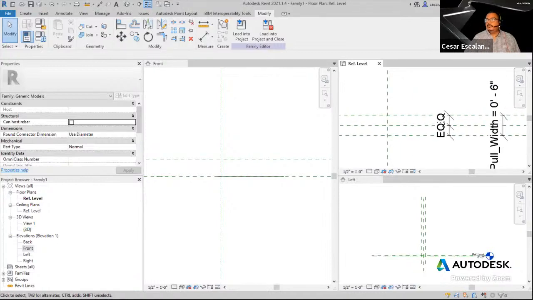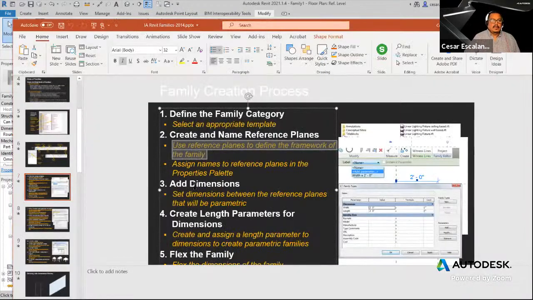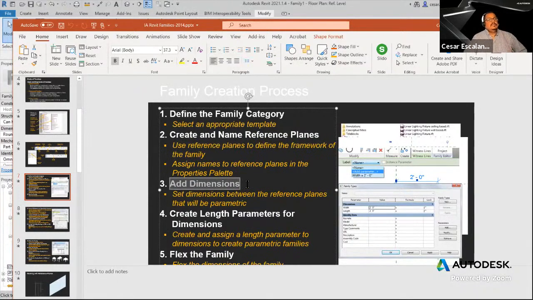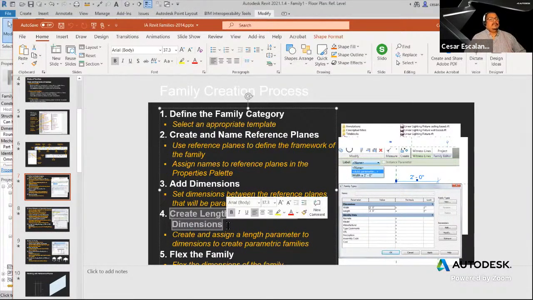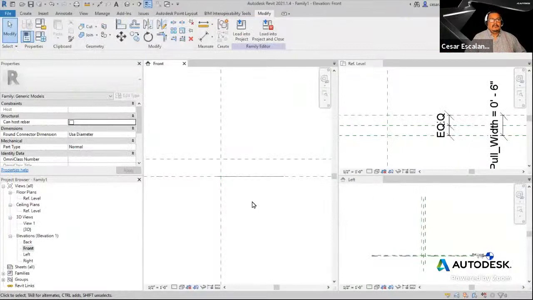And again, what I'm doing right now is I add the dimensions, and then I create dimensional constraints, dimensional labels that translate into parameters that are going to derive the parametric properties of the geometry. Okay, let's see.